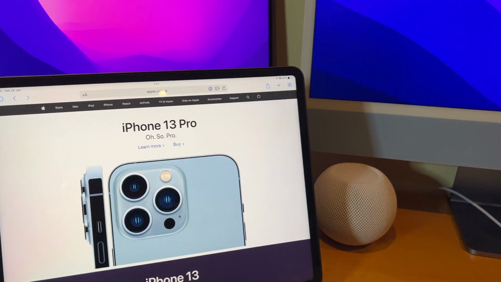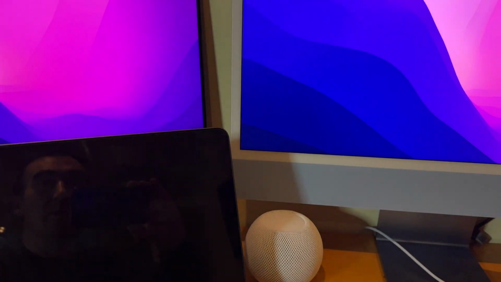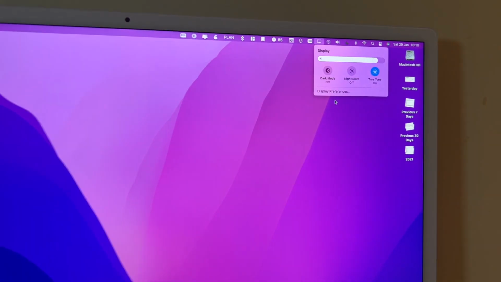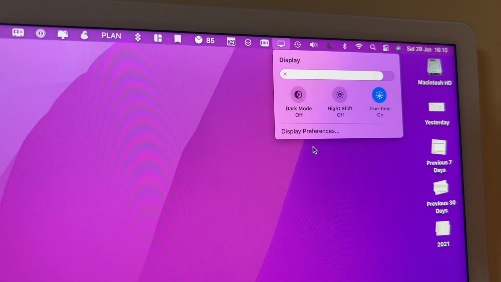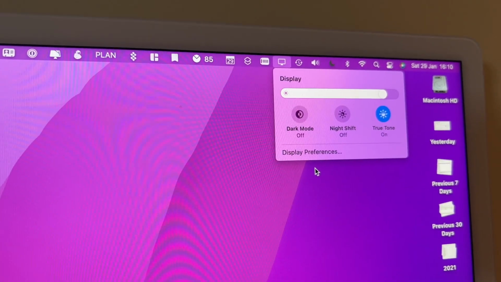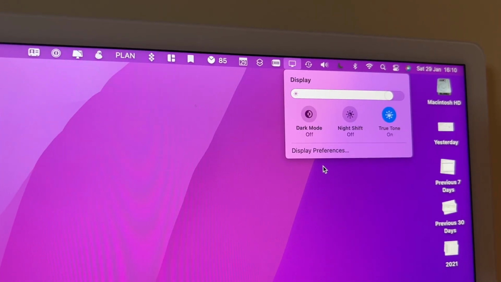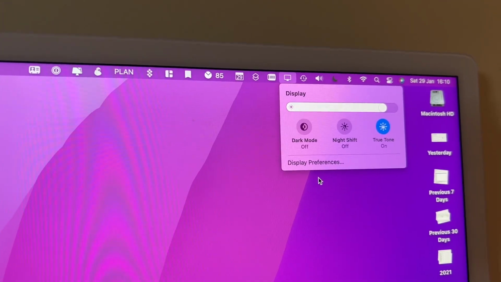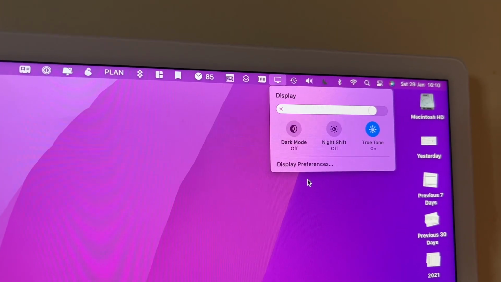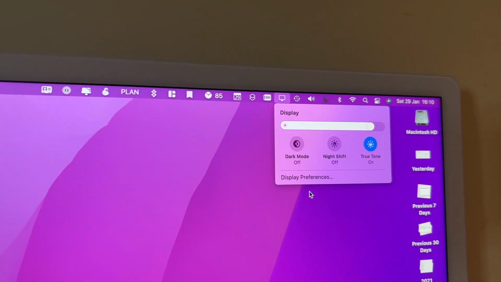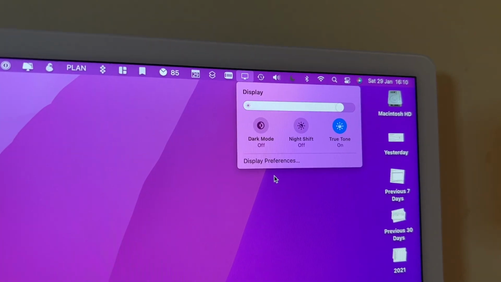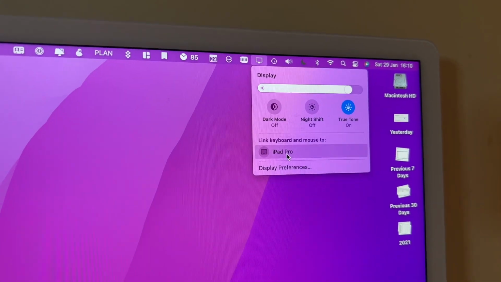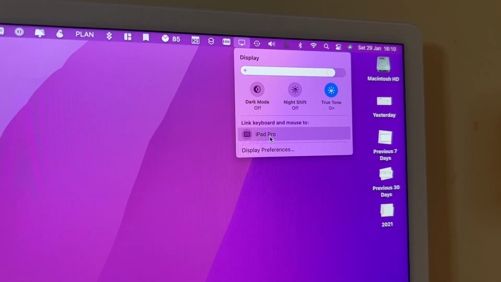Now, if I was to close the iMac, you'll see that the blue bar, the blue iPad in the display has gone. That means because the iPad is basically switched off, it's gone to sleep, it can't be found. If I press the power button again, you will see that the iPad has now been found.